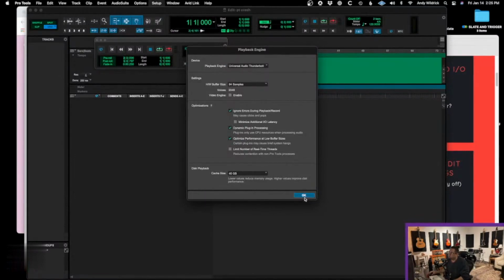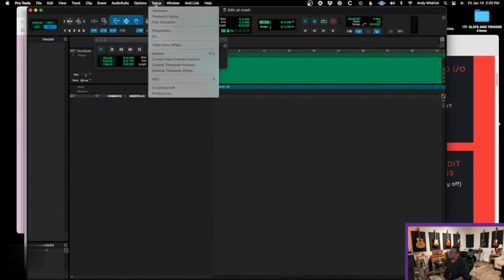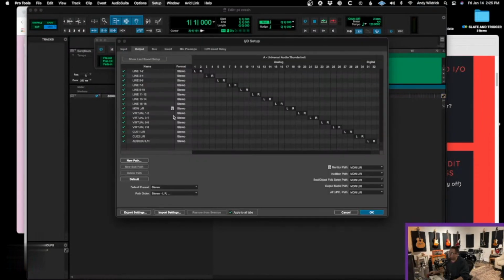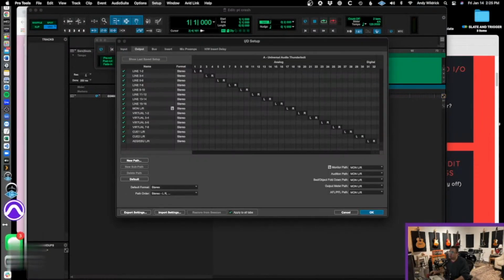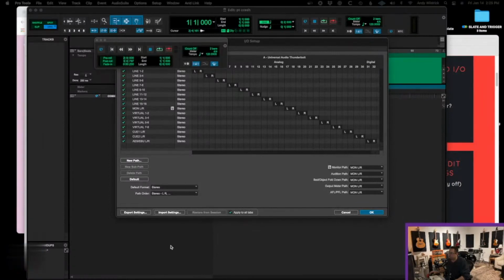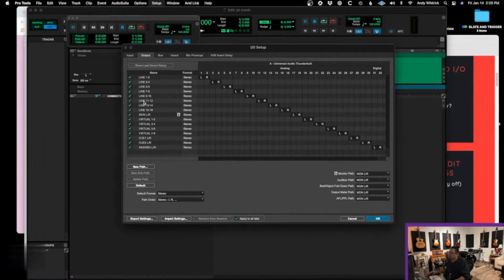Now, what goes along with this is another window down here called I/O. Now, this one is a lot more complicated, and I'm going to show you what will work probably 85% of the time to get things sorted out. Check one, just making sure my audio still works. So I've got my I/O map up.